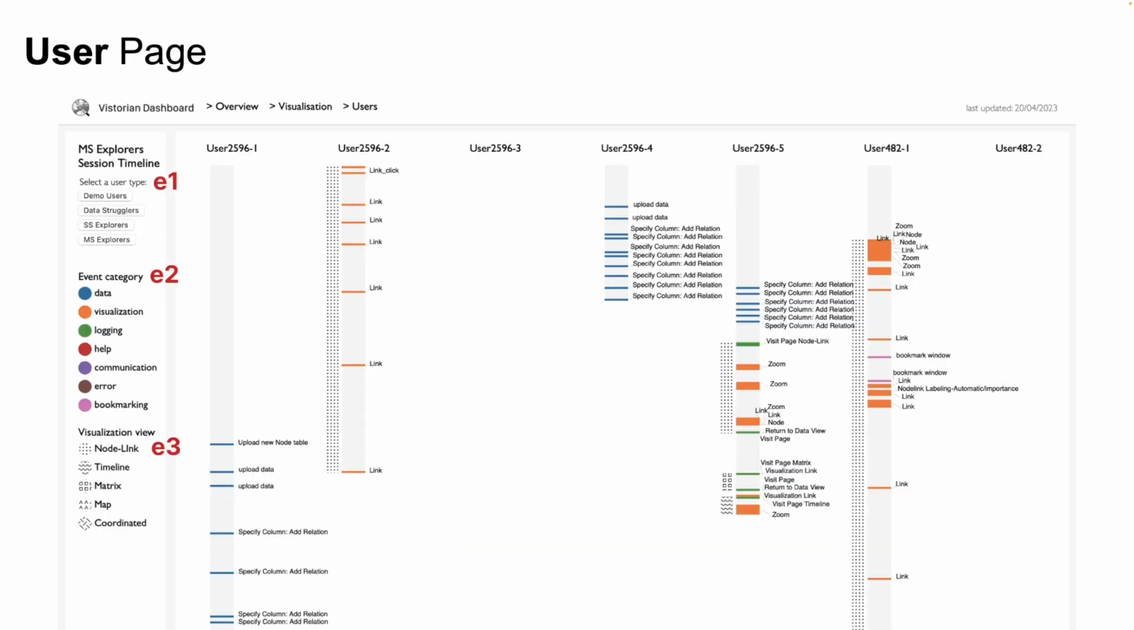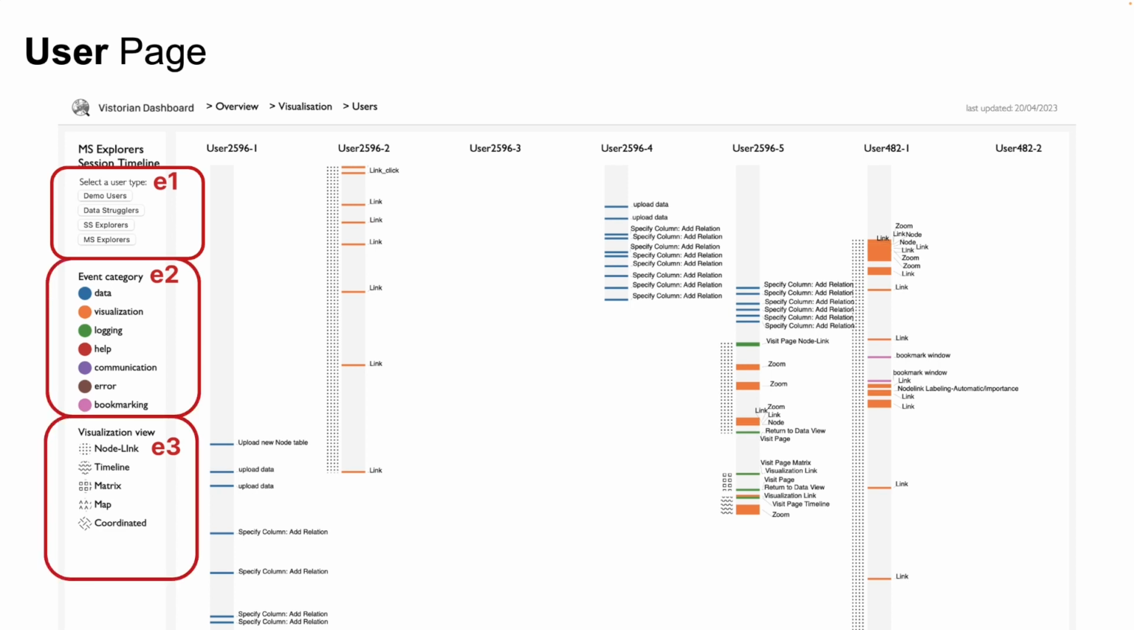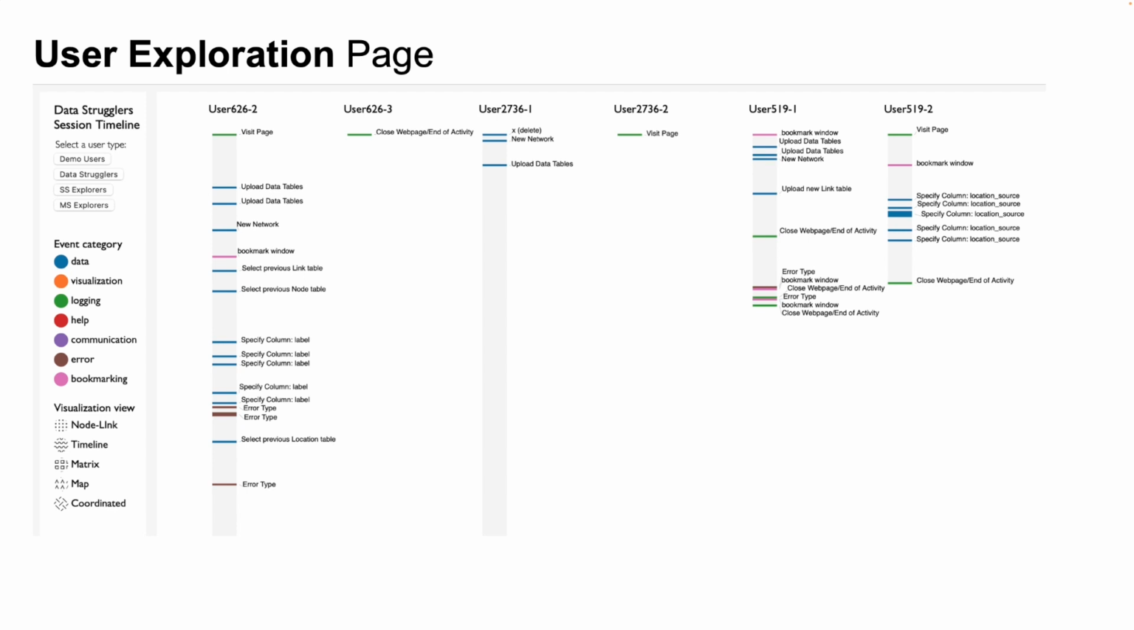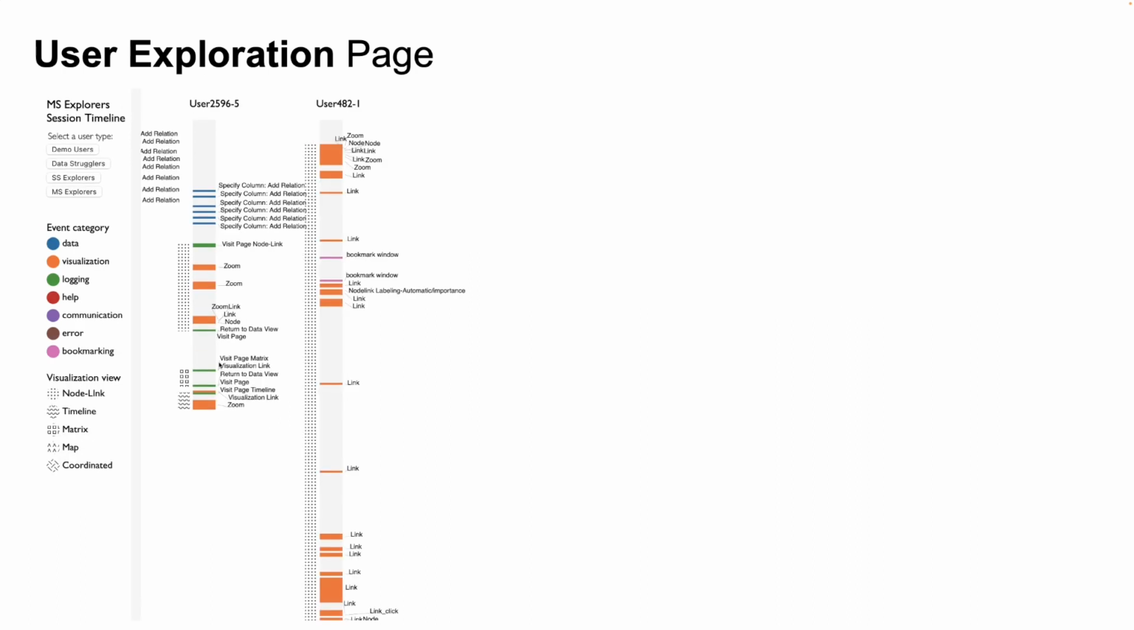And lastly, the users page visualizes timelines of users' exploration sessions with the ability to filter them by their user type, event category, and visualization view. By filtering data strugglers as an example, the timeline shows that they failed to reach any visual exploration after attempts in creating a network. As you can see here, multiple blue events, none of which ends with an orange one, which is the visualization event, meaning that those users were not able to create even a single network.